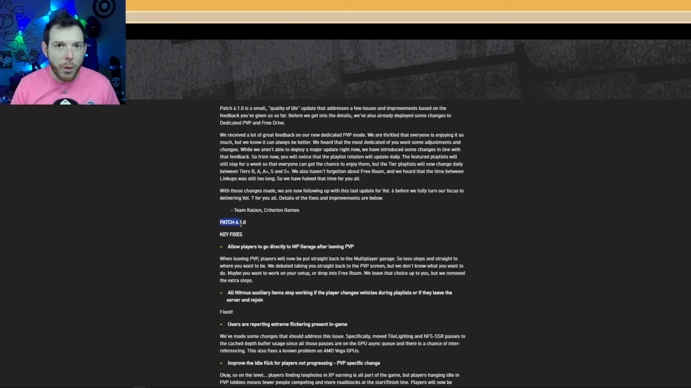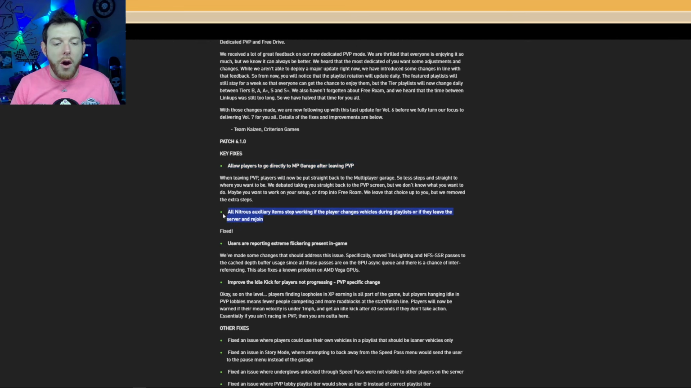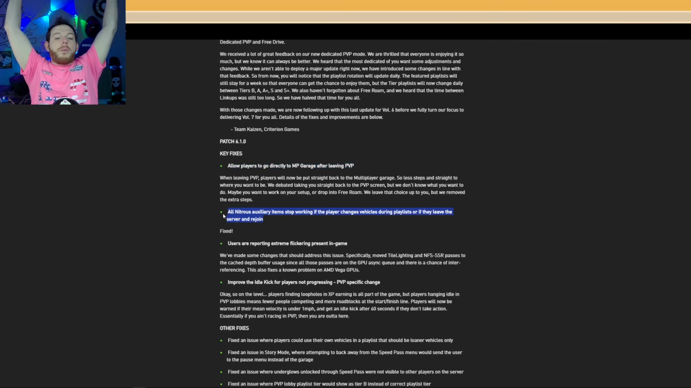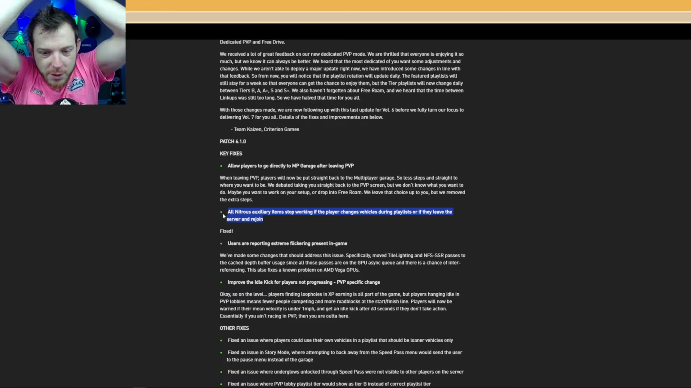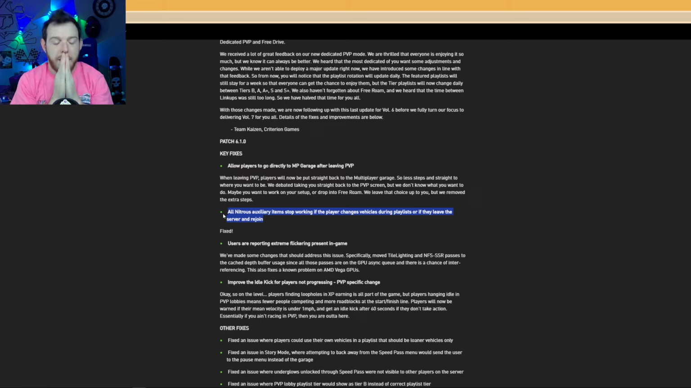With the patch 6.1.0, the key fixes allow players to go into the multiplayer garage, like I discussed. Cool. All nitrous auxiliary items stop working if the player changes vehicles during playlists or if they leave the server and rejoin. That is resolved, guys. That is resolved. And I'm going to show you the write-up. I'm going to give a shout-out to Siwoo, our man. He is part of Team Copium. He is an OG in the competitive Need for Speed leagues and on different teams. And he definitely put in the time, and it's all in who you know.